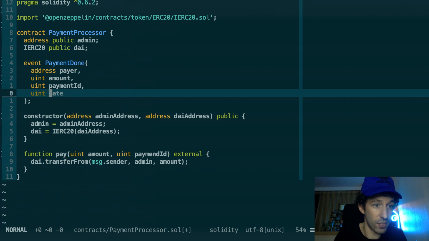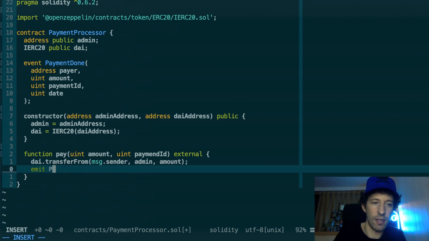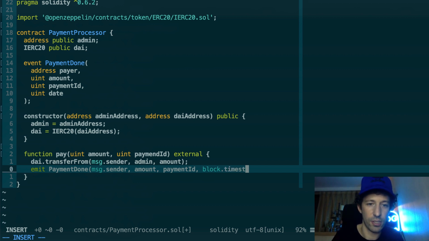These are the timestamps, which is the number of seconds since 1st of January 1970, I believe, which is the standard system for timestamp, not just on blockchain, but in programming in general. Okay, and after that, we're going to emit our event, PaymentDone, and so we specify the different parameters. So the payer is msg.sender. The amount, well, that's the amount, the payment ID, and the date. We can use a built-in variable of Solidity, which is block.timestamp.